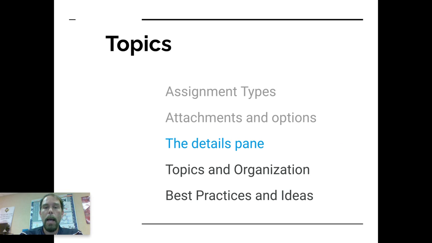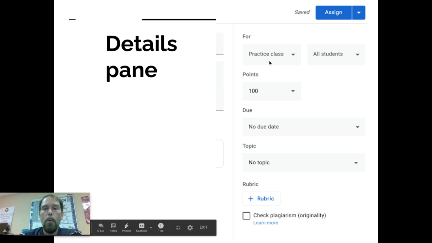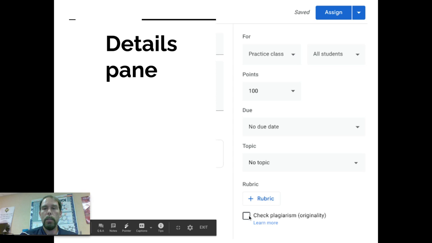Whenever you do create classwork, you have to choose a number of details about that classwork, who it's going to be for, whether one class or more than one class. If you choose just one class, you have the opportunity to choose all students, that's the default, or to narrow that down. You can choose how many points it's worth, when it's due, what topic it belongs to. And remember, when they say topic here, they're talking about the organizational header that it belongs under. And then rubrics and plagiarism checker are options as well.